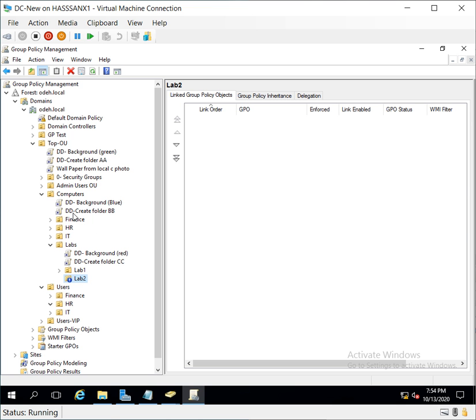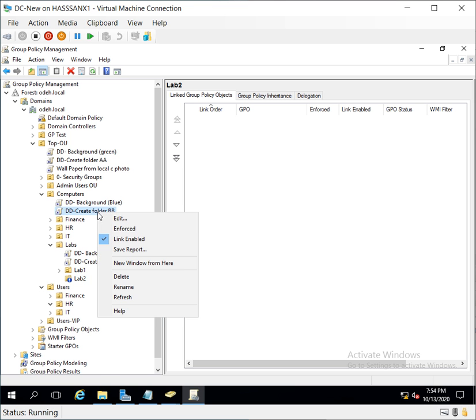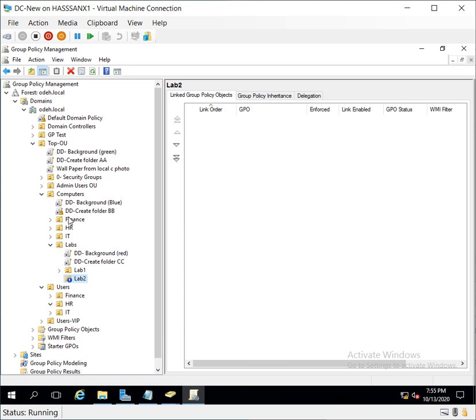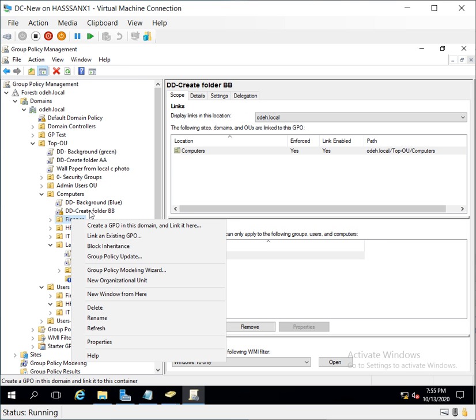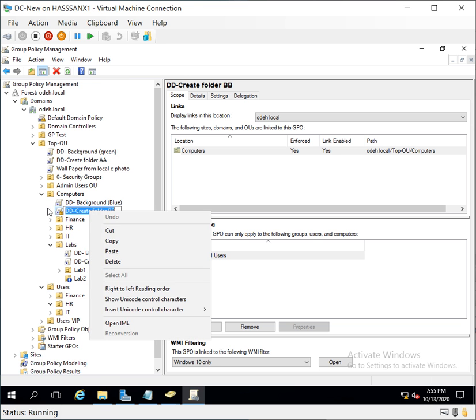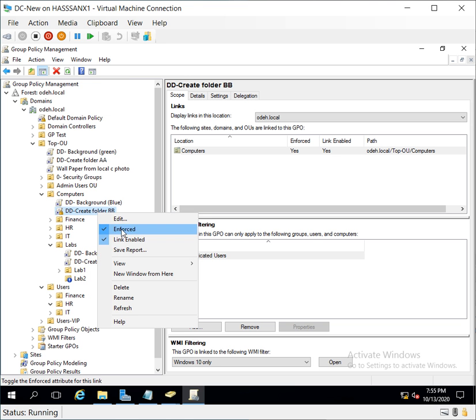In that case, let's say I'm talking about the great folder PP. I right-click on it, and there's an option called enforce on all the domain. So even when you mark one of those group policies, and you notice here the enforce shows only when you click on the group policy, not when you click on the folder. So when you click on the group policy and you say enforce it, what does that mean?